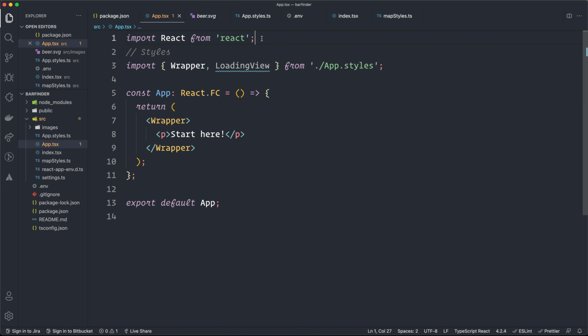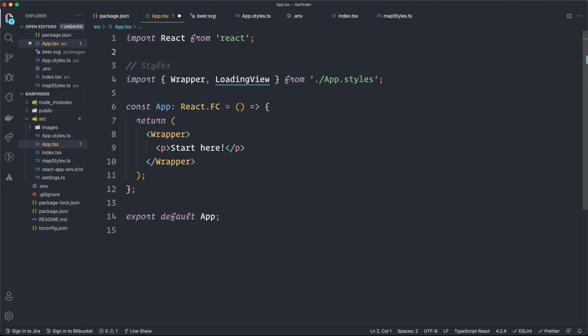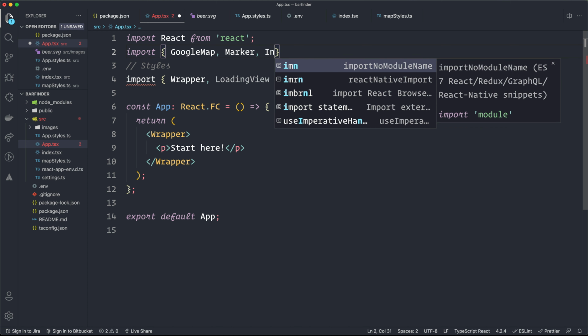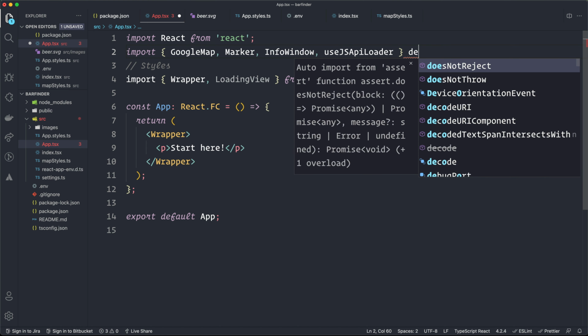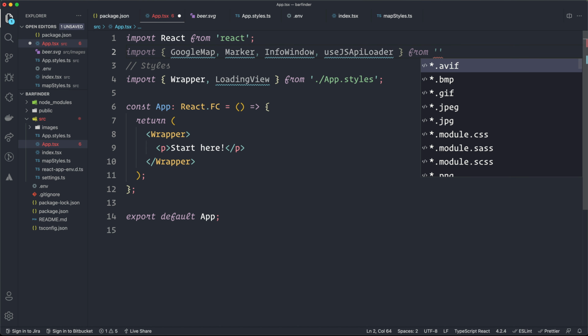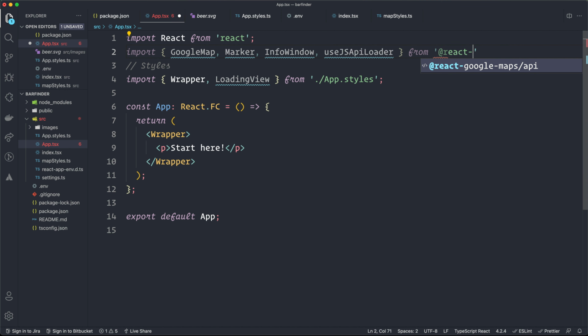So the first thing we're going to do is to import some stuff that we need. I'm going to import, and I have curly brackets, I'm going to import GoogleMap, capital G, capital M. I'm going to import the Marker, and we're not going to use this now, but I'll do it for later. And I'm also going to import something that's called InfoWindow and useJsApiLoader. These are the stuff that we need from @react-google-maps/api.